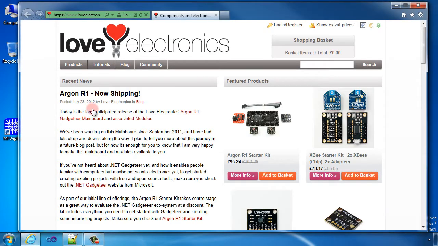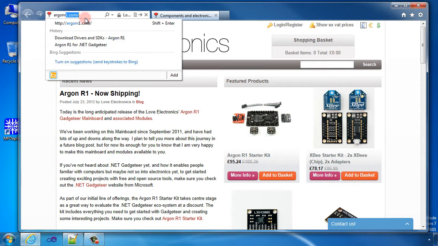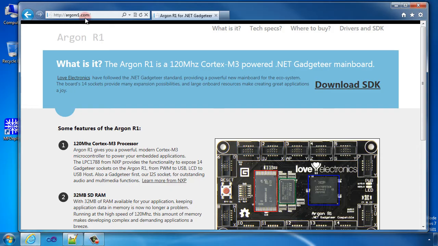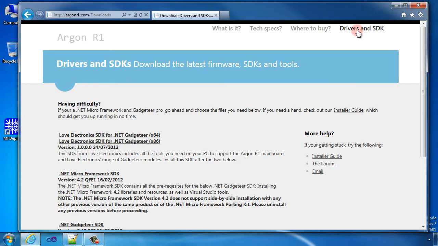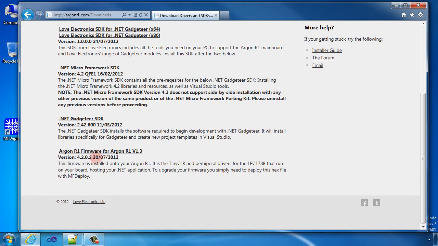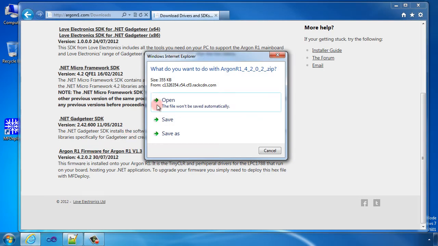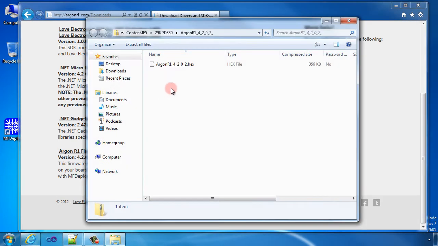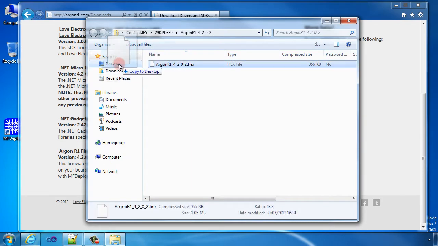Open an internet browser and go to argonr1.com. Then go to Drivers and SDK. At the bottom of this page is a download link for the firmware along with the version of this firmware. Click the firmware link to download the firmware, press Open, and drag the enclosed file to the desktop. Now you can close Internet Explorer.